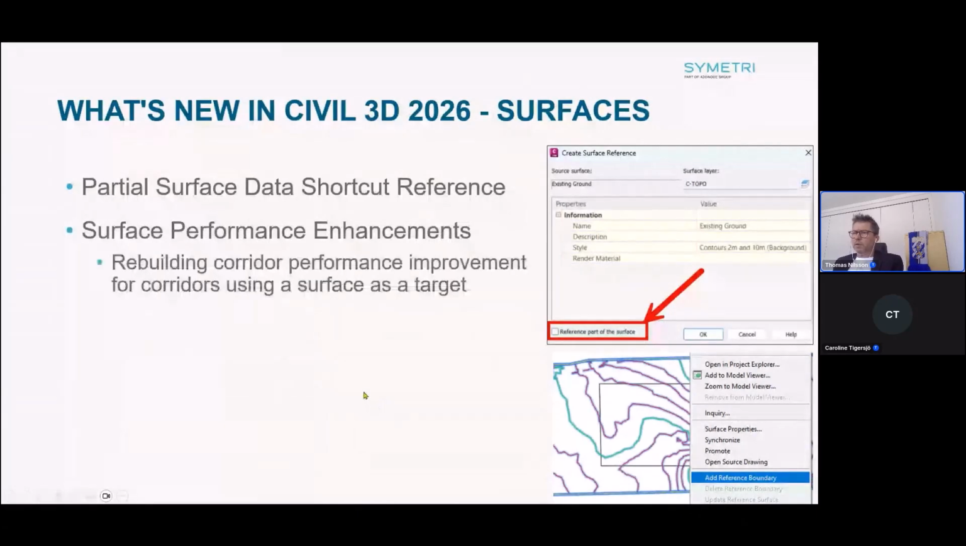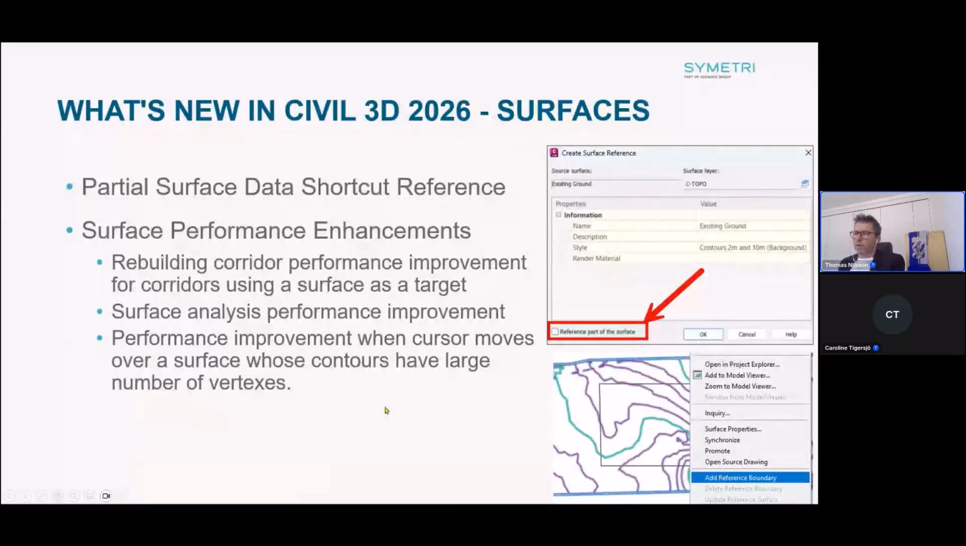Surface performance enhancements: rebuilding corridor performance when using a surface as target has been improved. Surface analysis, when we have those styles with surface analysis, also has improved performance, and there have been some issues sometimes when you hovered over surfaces with contours that had a large number of vertices. That has also been addressed. So pretty strong news about the partial surface data reference, I would say.